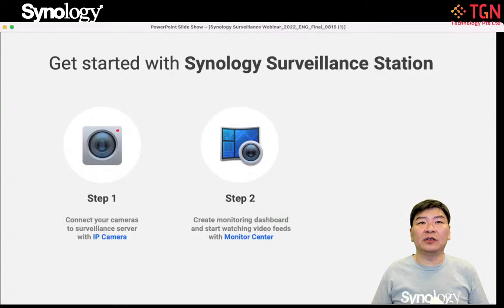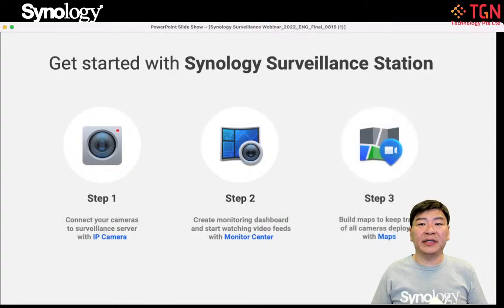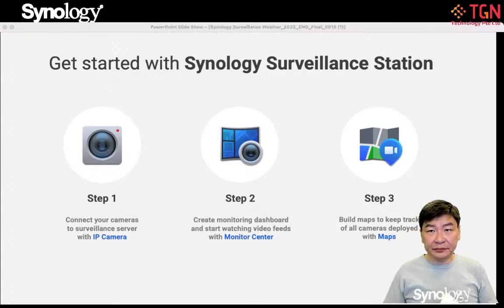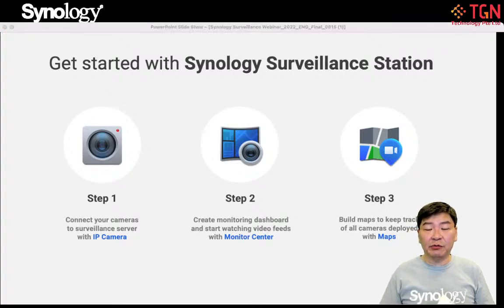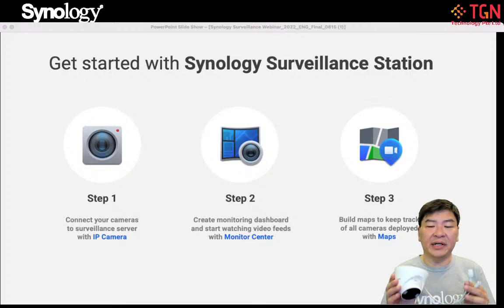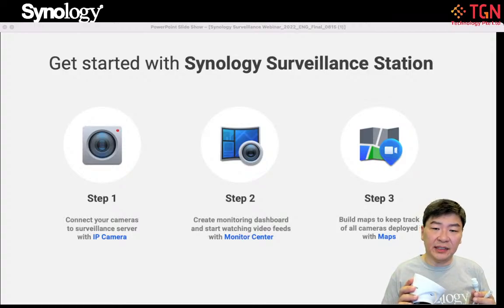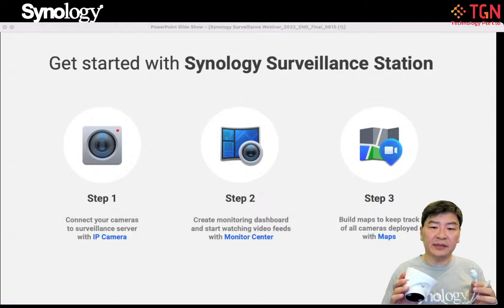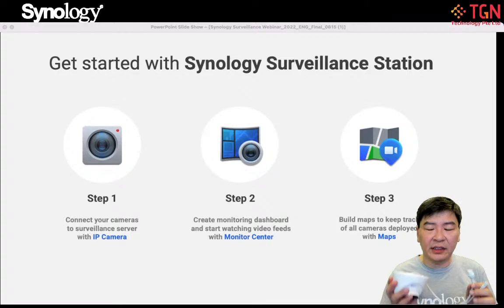Over here you can have a map. You can build a map using the software inside, and you can keep track of all the cameras in your map. The maps, you can upload yourself, or you can draw it even if you want to.